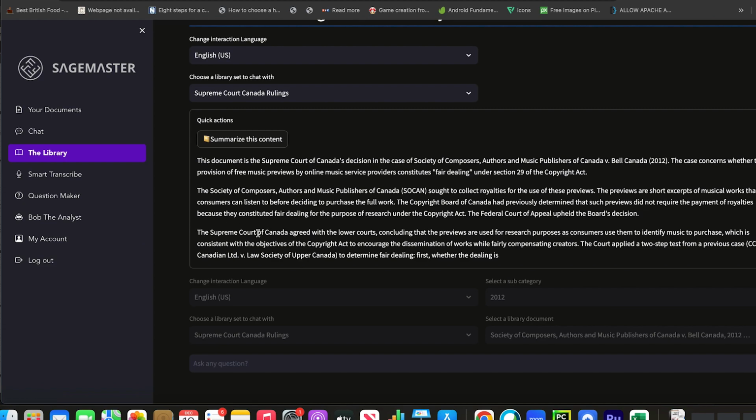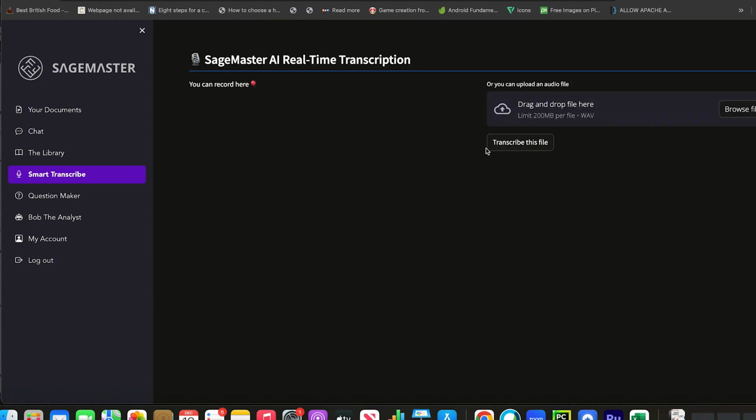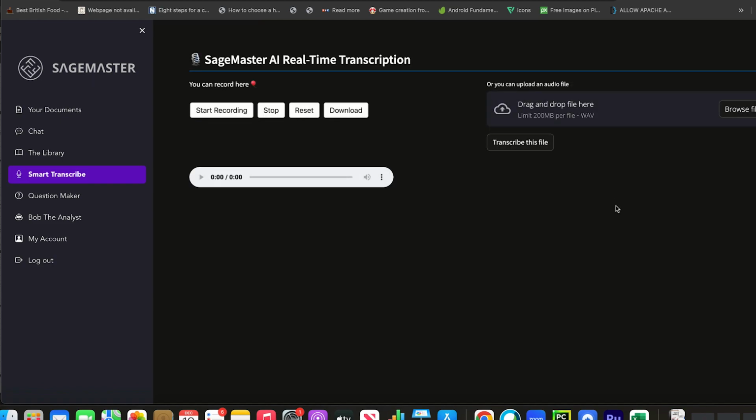Now, the next feature I will show you is called Smart Transcribe. Now, imagine that you have a meeting with a client. You just record the meeting, upload it here. The AI transcribes it for you, and it turns it into an AI. You can chat with the transcription. This is a very handy feature. It works really well, and you can try it out yourself.